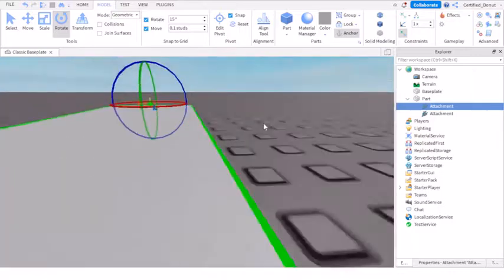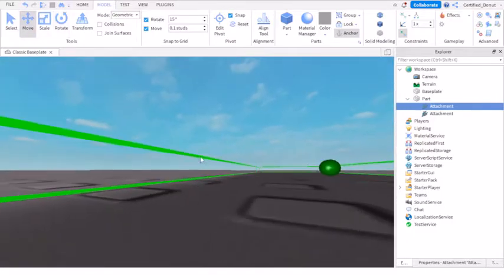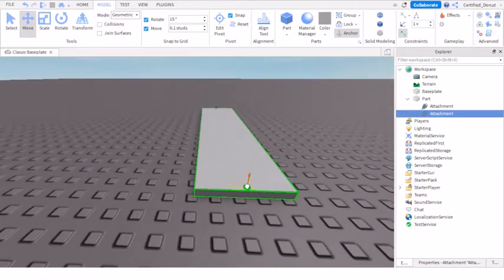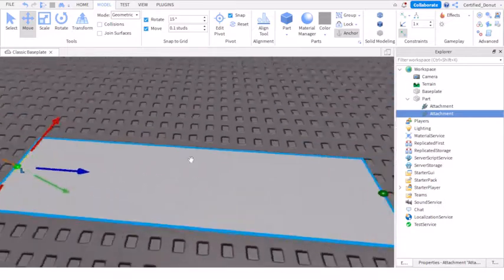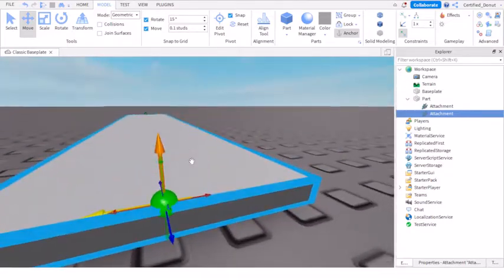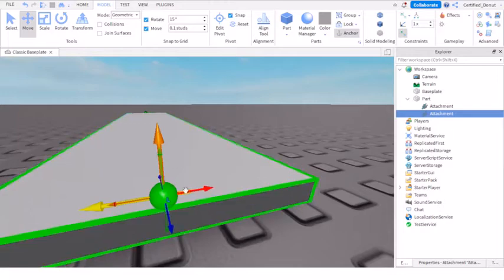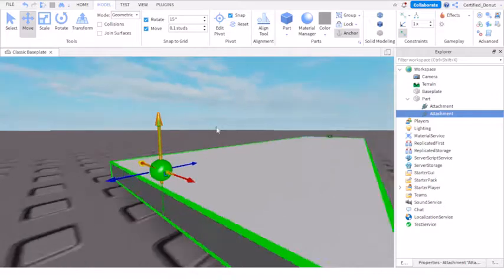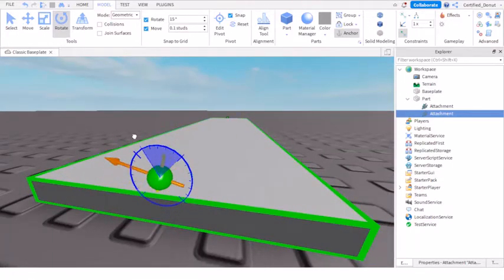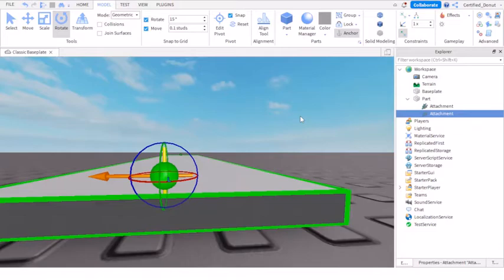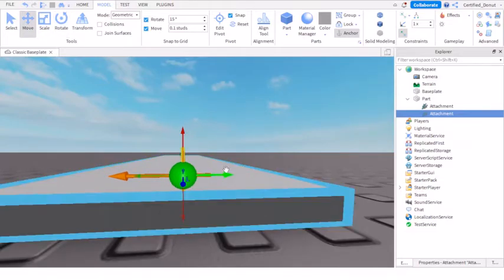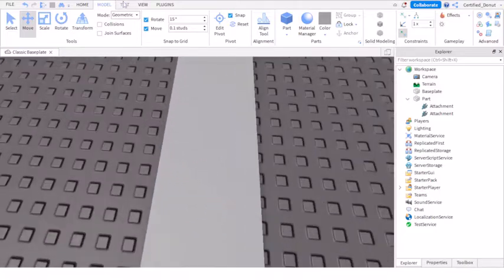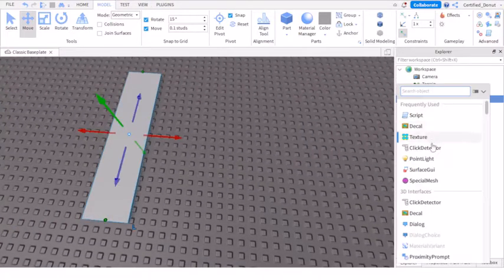So now we get the other one and we put it on the opposite side. Try to make it as lined up as possible. So move up. Yeah, that looks good. Up a bit more. And then rotate it this way. Actually, yeah, that looks good. So now that we have that out of the way, we can add a beam.